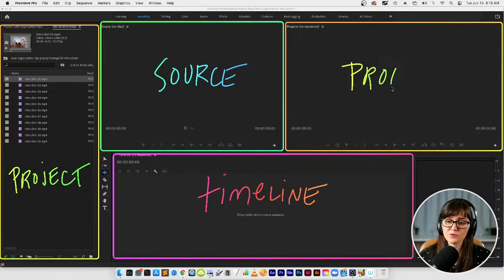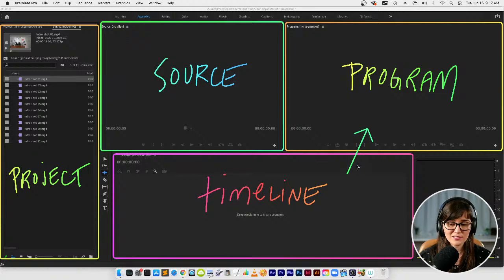So I don't know about you, but when I was growing up, my grandma used to call TV shows, she used to always say, I got to watch my TV program. And so this is the program that you're creating, the TV program you're creating. And so when we play our timeline, it's going to show up in the program panel. Okay, so this is the basic situation here in Premiere.